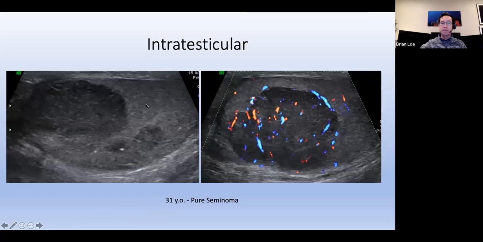Okay, another example. So here is normal testis. Here's your mass. Here are satellite lesions. This one contains microcalcification. So this has abnormal internal vascularity. It's a lobulated intratesticular mass in a 31-year-old male. This was purely seminoma.